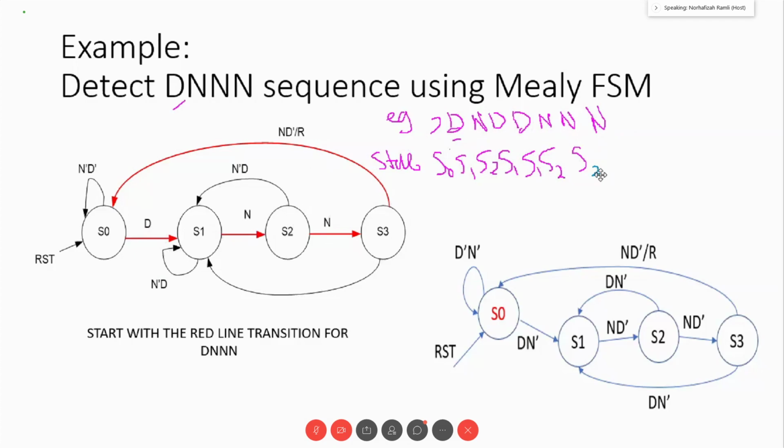This is supposed to be S3. And then you see the fourth, the 1, 2, 3. Now here, it goes back to S0. So when you do your timing waveform, try to see this. That's why I like you to do the hardware.